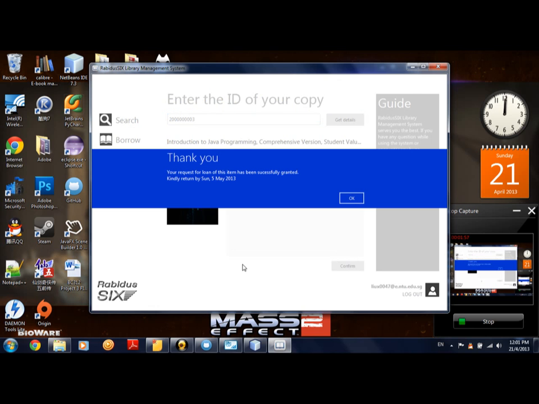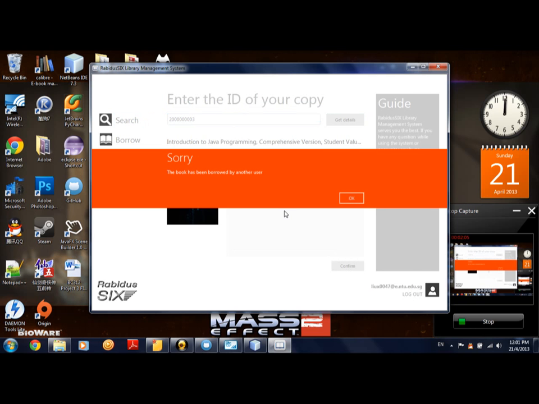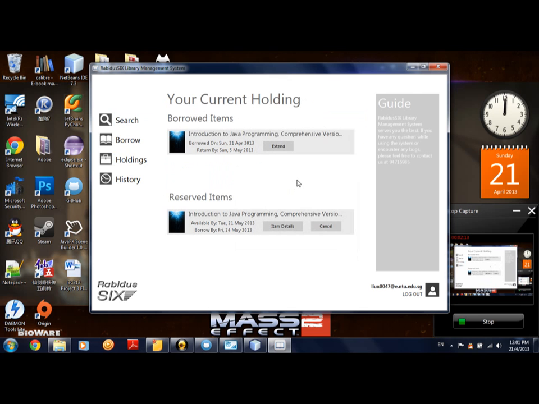Here you can see the request of the loan is granted. If you click again, it will tell you that the book has been borrowed by another user, which is effectively you. And then we can check our holdings. Here is the book we have reserved, and here is the book we have borrowed.